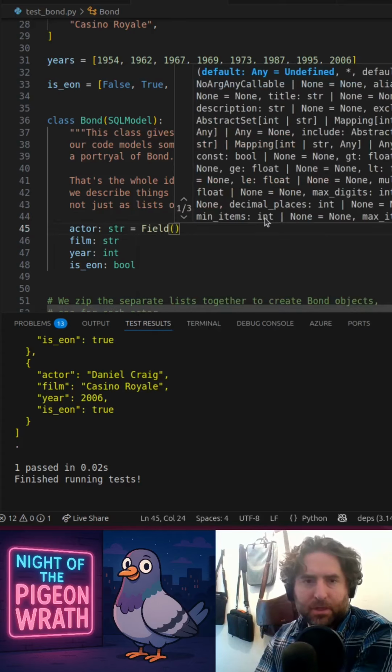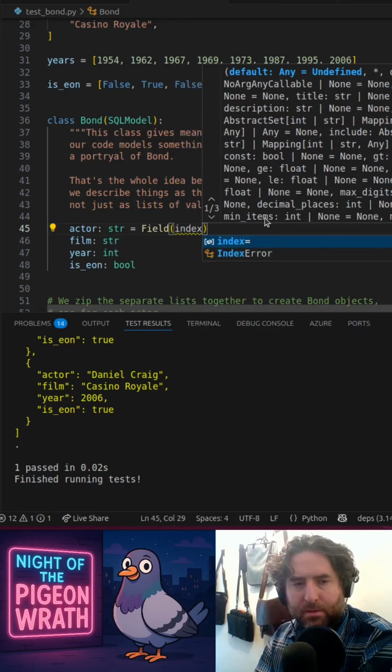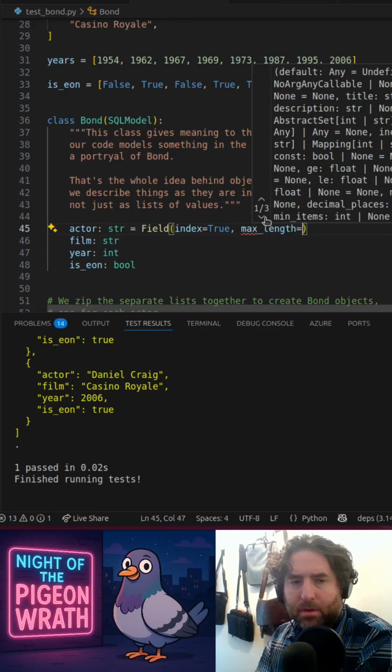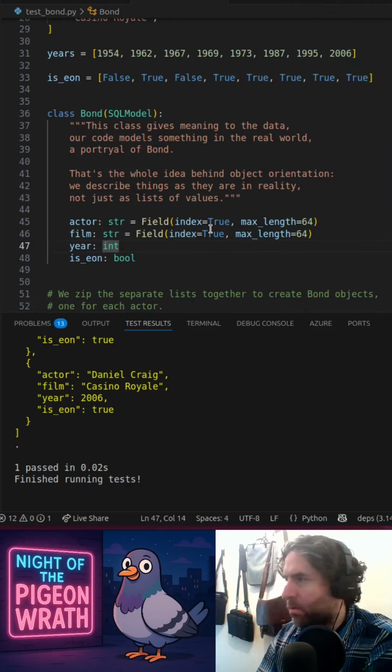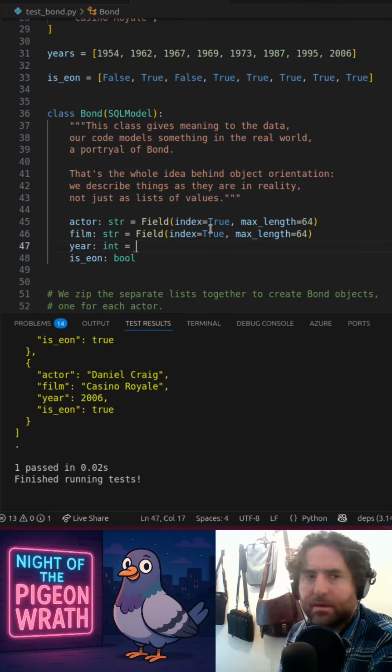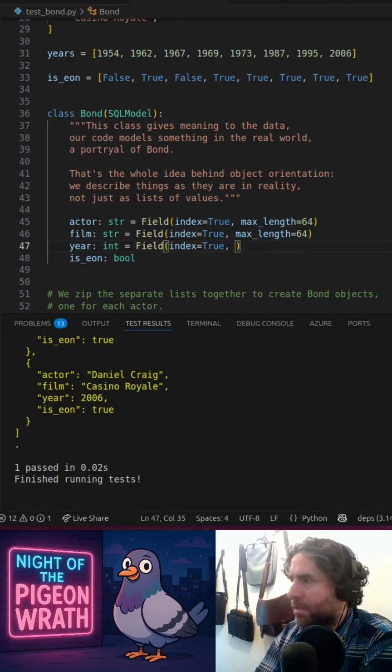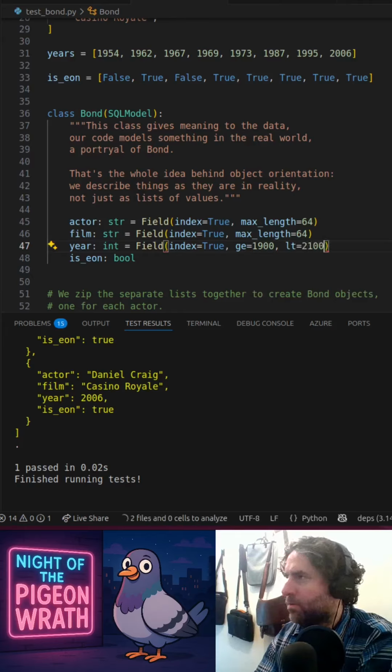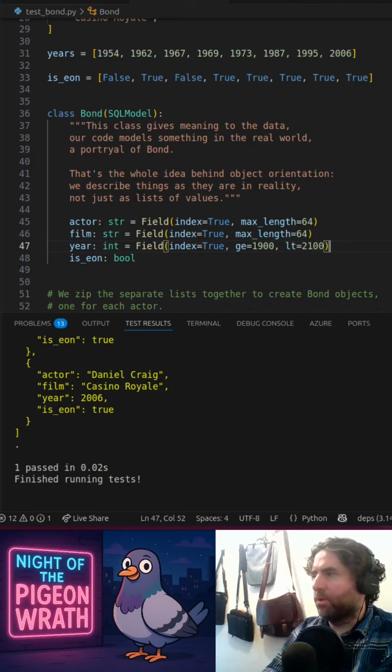There are lots of optional things we can stick in. Maybe we want to say that we want it to index, and maybe we want to enforce a max length of 64. And the film, we want the same. For the year, we might want to set some constraints that it's greater than 1900, less than the year 2100, just to check we're not getting junk data.